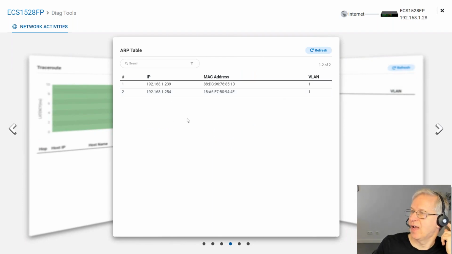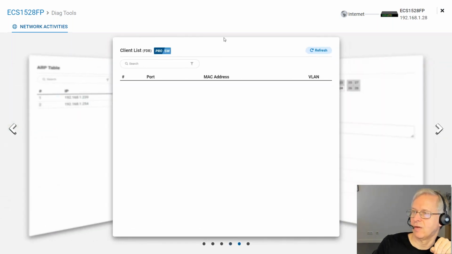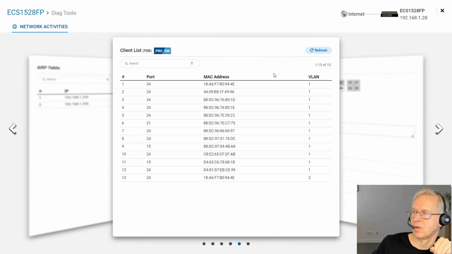Another thing that's very handy is the ARP table. In the case for the ARP table, these are the devices that the switch itself is doing stuff with. And note that you just see the VLAN that it's on. You do not see the port. For that, we have something else. We have the client list.